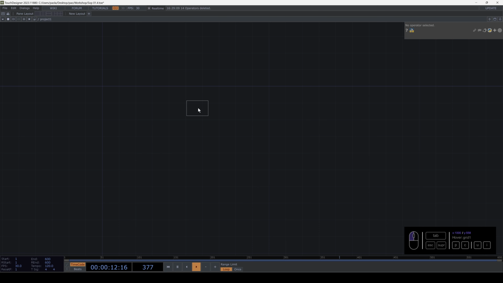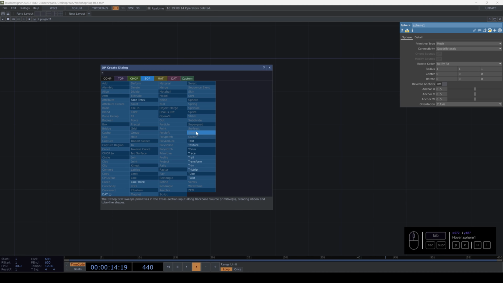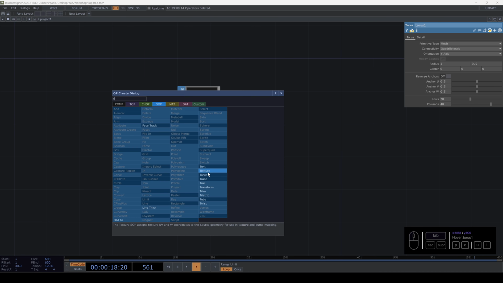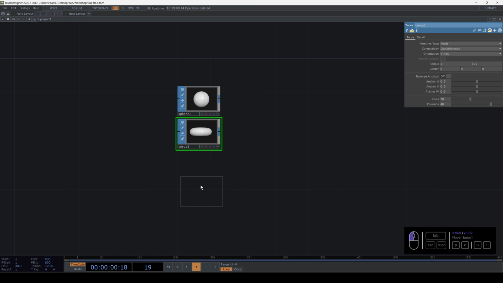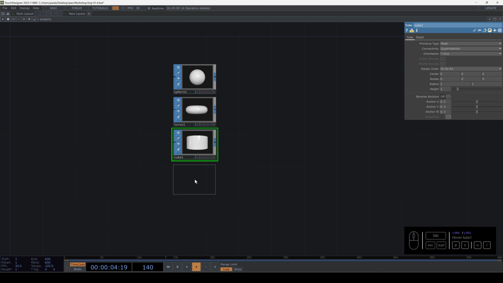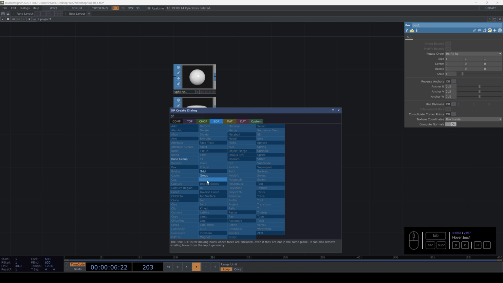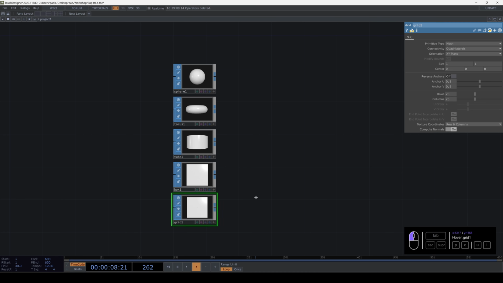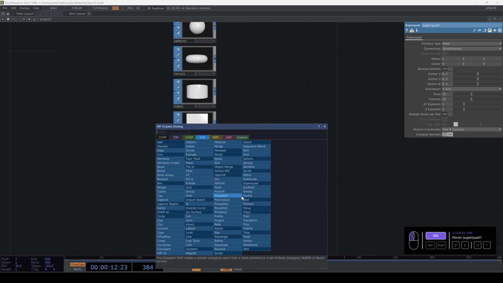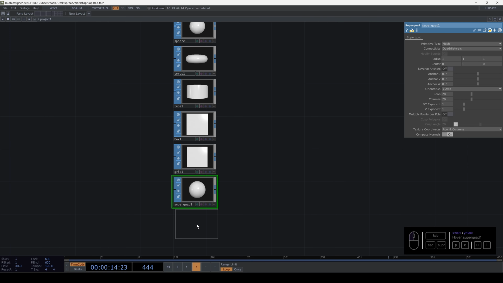For example, we have a sphere, we have a torus, we have a tube, what is the tube here? We have a box, we have a grid. The grid is like a plane, just in case. We have the super quad that I like a lot, and we even have text.